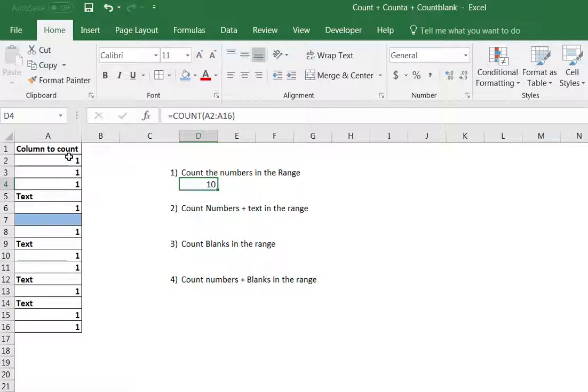We'll just verify with the range manually. So the numbers are 1, 2, 3, 4, 5, 6, 7, 8, 9, 10. So we can verify it with a formula and it is correct.